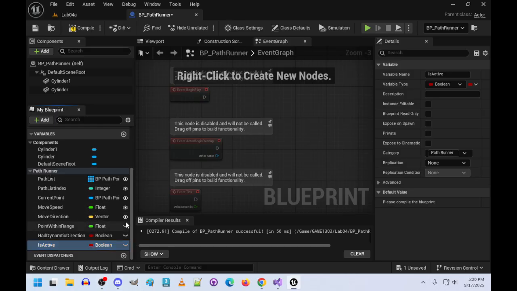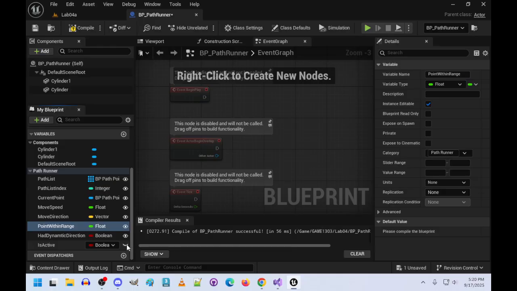I'm going to just turn these all on. Now, normally all of these wouldn't be visible, like the move direction wouldn't be visible. But for argument's sake right now, we will make it visible so we can see it in the editor. Move direction, current point, and the path list index would not be visible in the editor normally. We wouldn't have access to muck around with them as we see fit. So those are the variables we need to set this up.